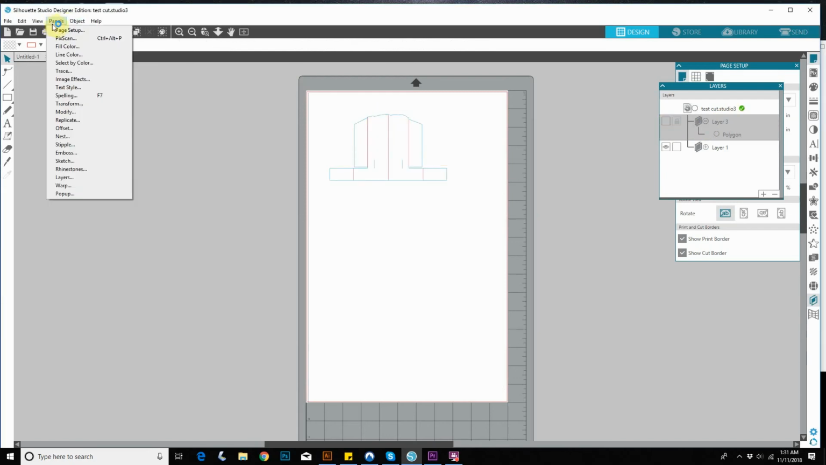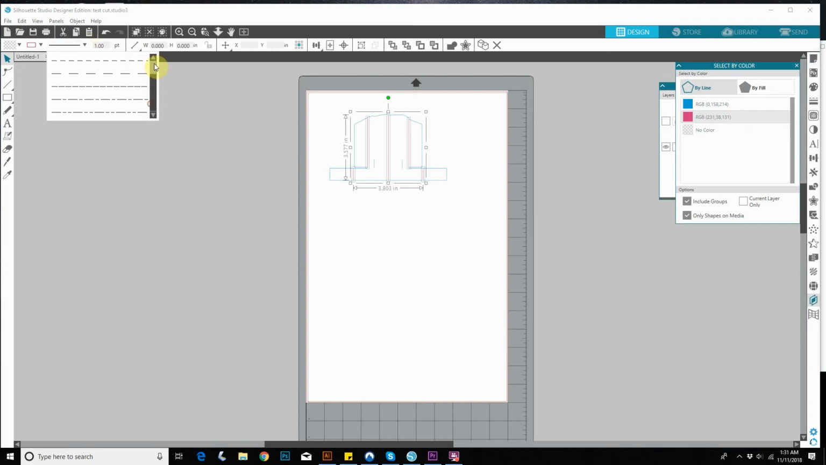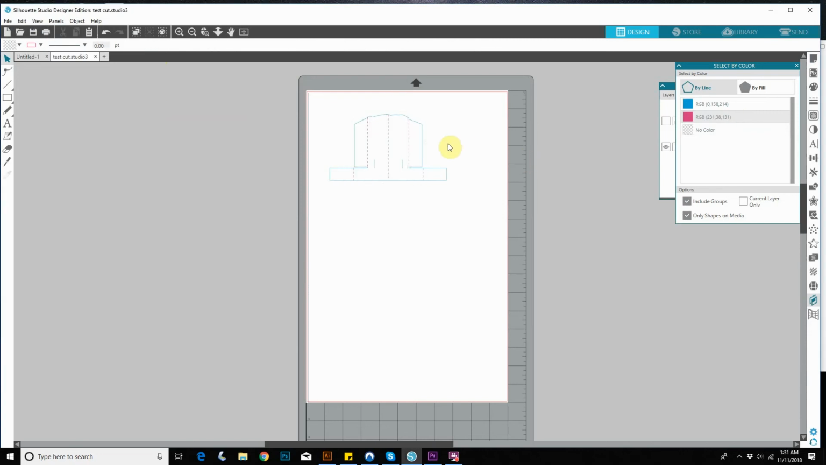So anyway, I use panels, select by color. I'm going to select my red, which I use to indicate score lines, and then I go to the top here and I change the line style all the way to this first dotted line, and just so I don't have to manually score, sometimes I just use those perforations, kind of a lazy way to fold things. But yeah, it works pretty well for doing things rough.